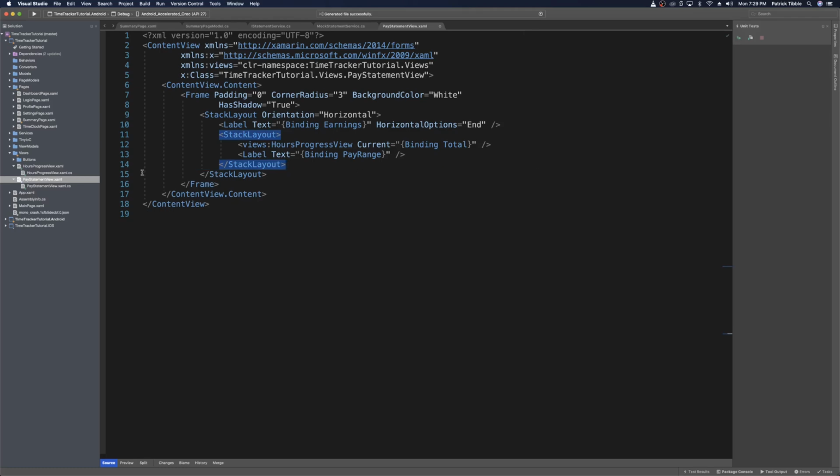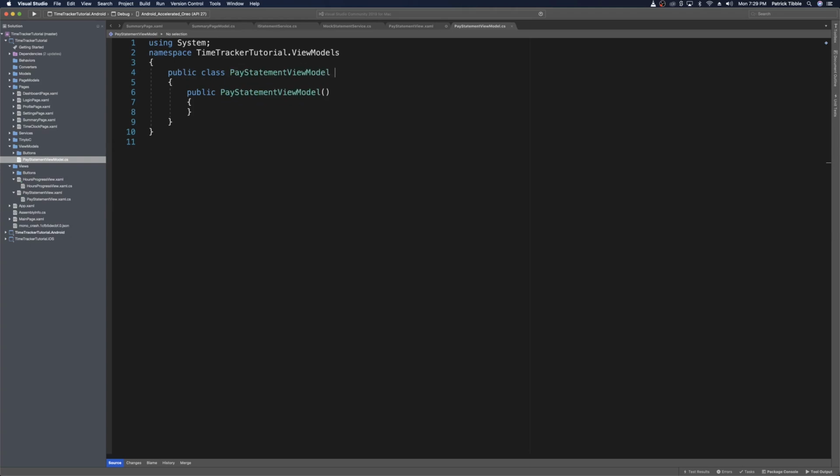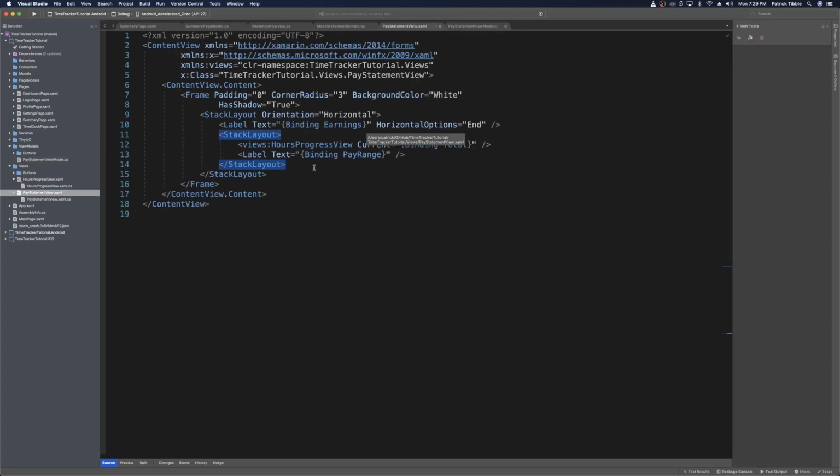And now we can make the view model for our pay statement view. So let's head over to view models and let's go ahead and add a new class. And this will be pay statement view model. And this pay statement view model will extend bindable object. And now we want to make some of those properties that we're going to be binding to. So earnings, total, and pay range.